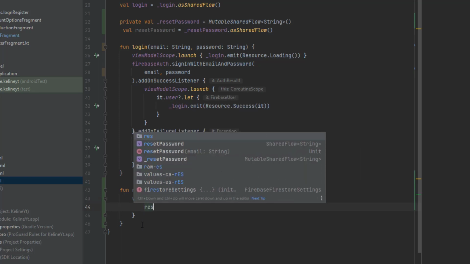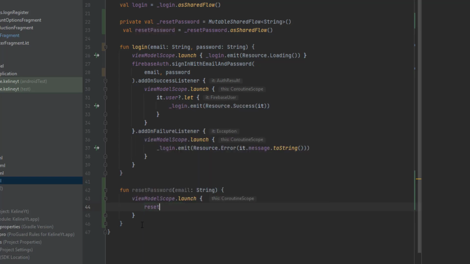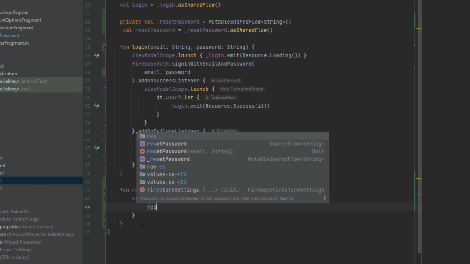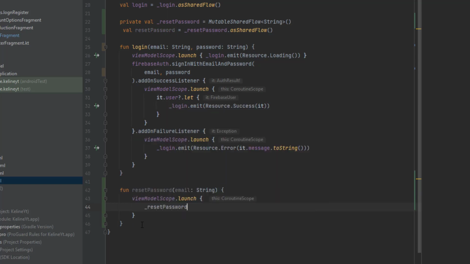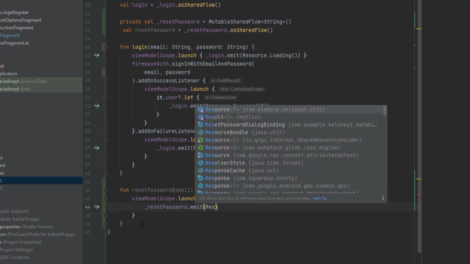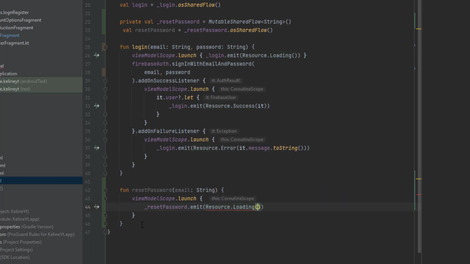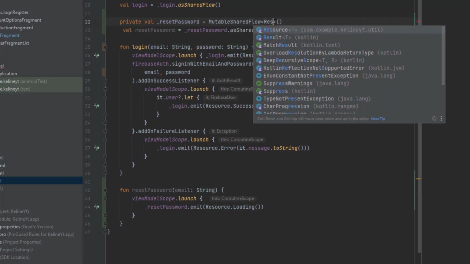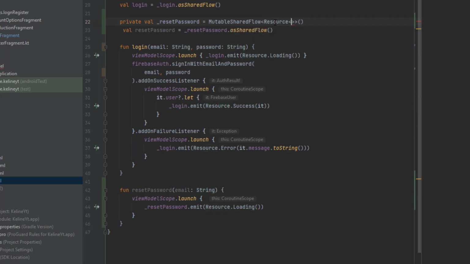Okay, now in here we will first have our coroutine scope, and we're going to launch, and we're going to emit a value of resource.loading. So reset password.emit resource.loading, but we need to change this to resource of a string.